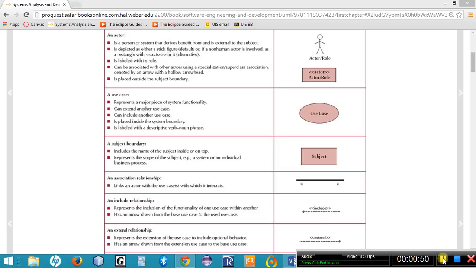In Chapter 5, we're going to look at structural modeling. This is when we take a look at the objects. We're going to see from a static point of view, from an object-oriented point of view, the different objects that make up the new system.